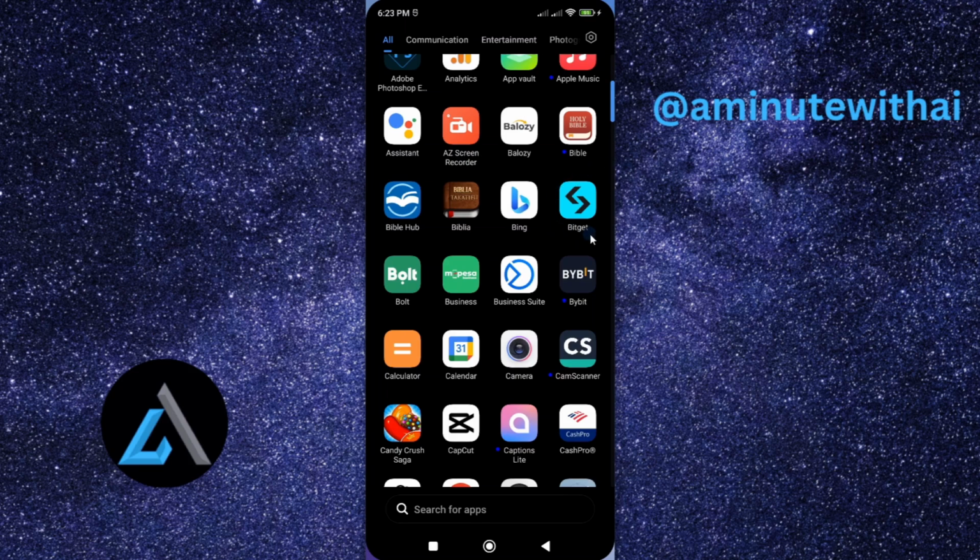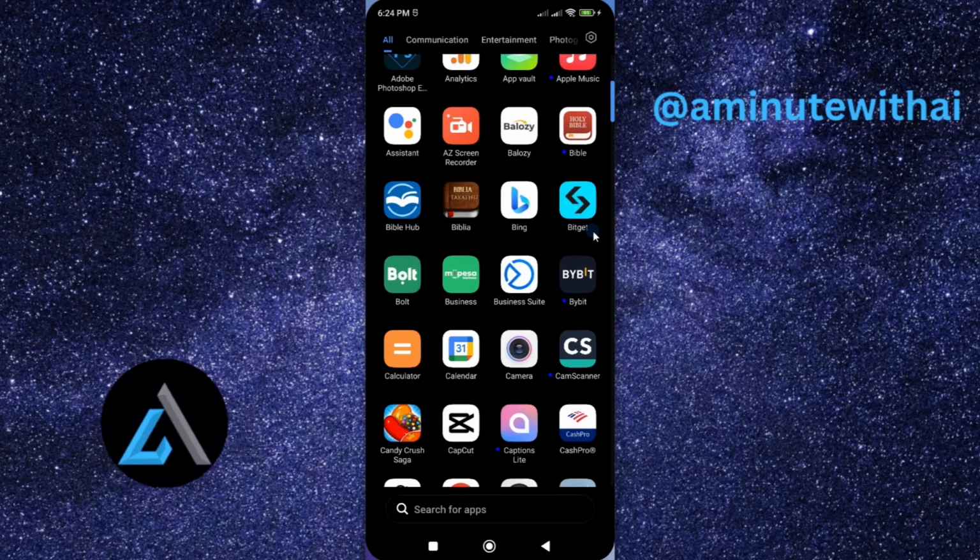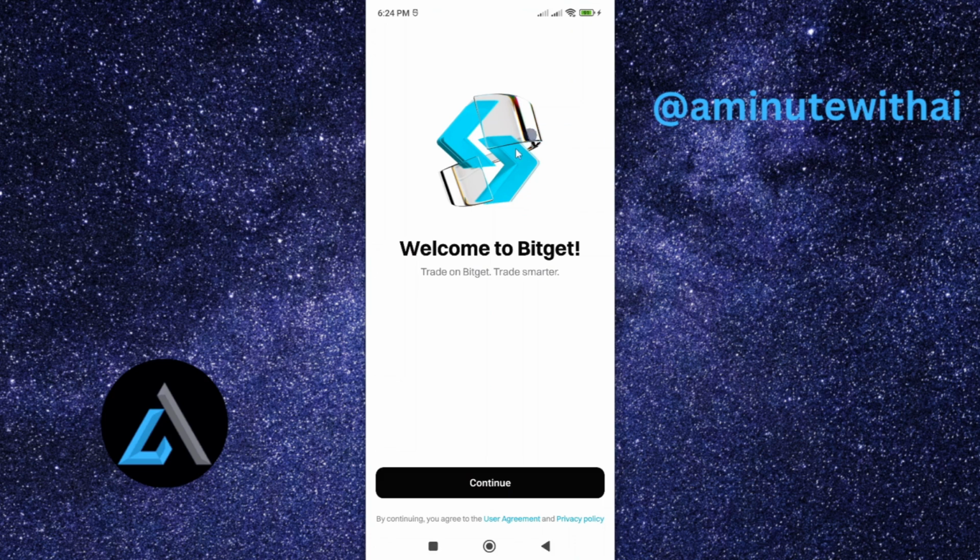In this tutorial, I'm going to show you how you can update the Bitget smartphone app. If you want to get the latest version of the Bitget app, the only thing you need to do is go ahead and update it to the latest version. By updating your app, you'll get to use the latest version of this app, and also you'll start using a more secure app.